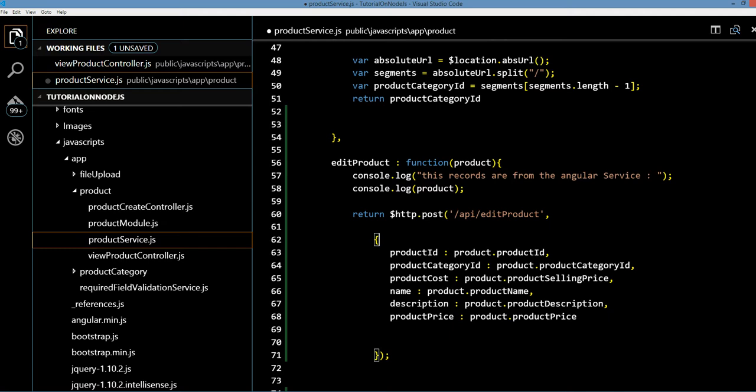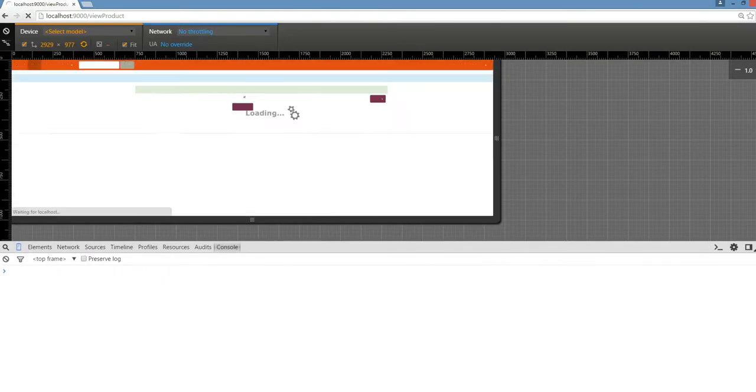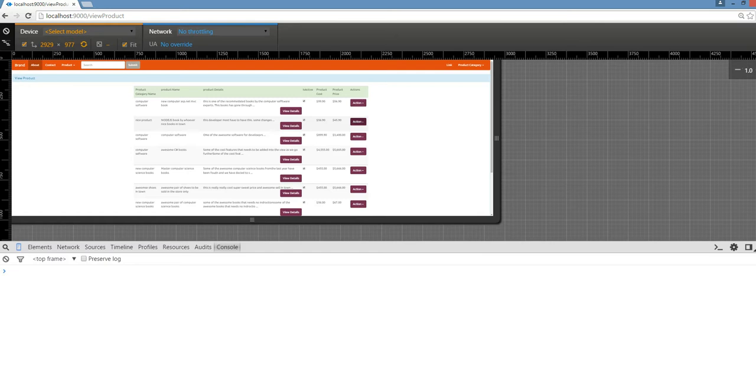Okay, so now this is defined. Let's go ahead and save everything and run it again. We should not have this error anymore. And let's choose one record, edit here, and change something. Of course, it's not going to post anything, but okay, this is good, you know. So we passed that error.